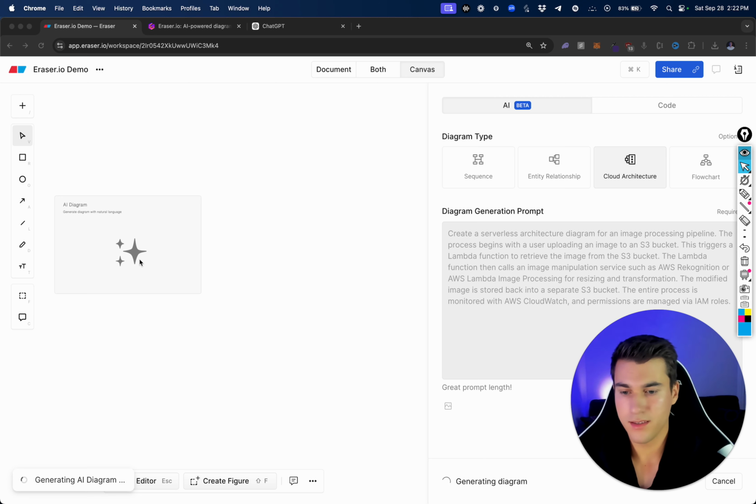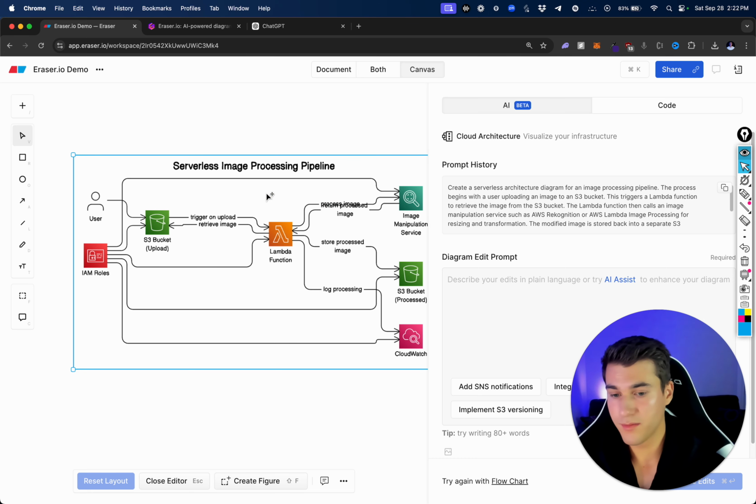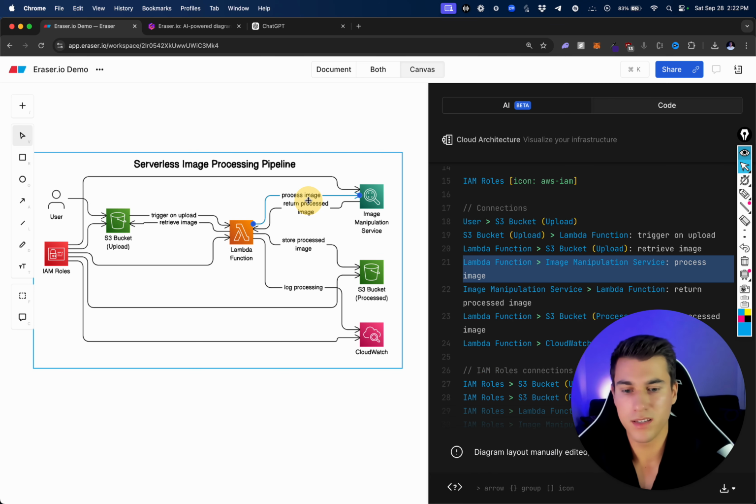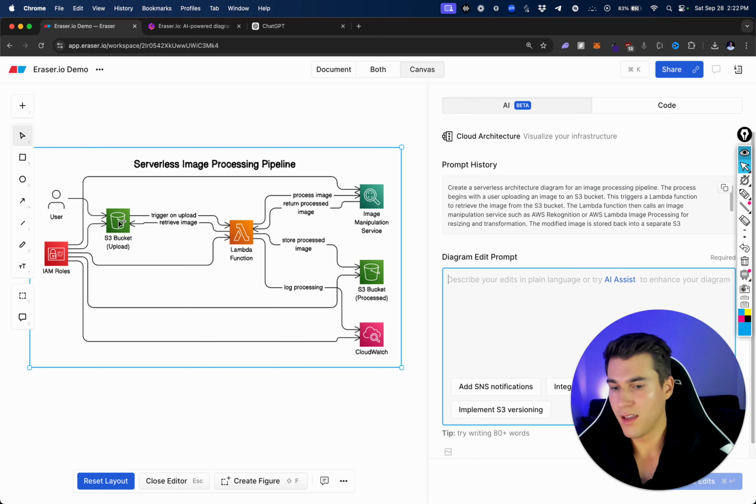Give that a few seconds, and it's going to start spitting out the entire architecture for this prompt, all right? So as you can see, it is pretty good. Kind of messed up the spacing here, but not a big deal. So as you can see, it got S3, it got Lambda, goes to Lambda, goes back to S3, processes the image, sends it to S3, and the logs are all on the side.